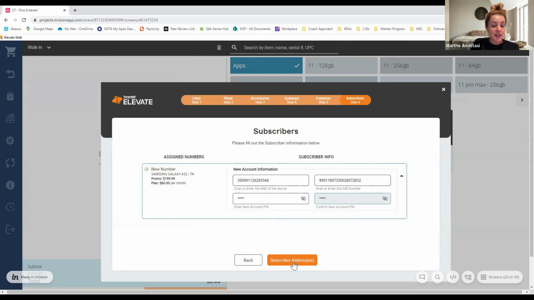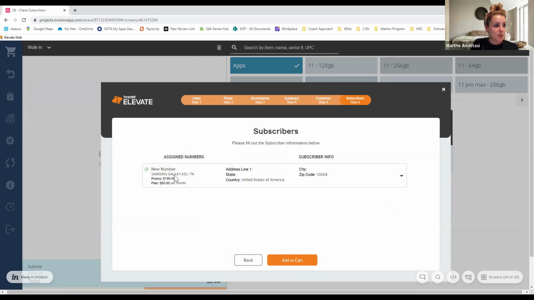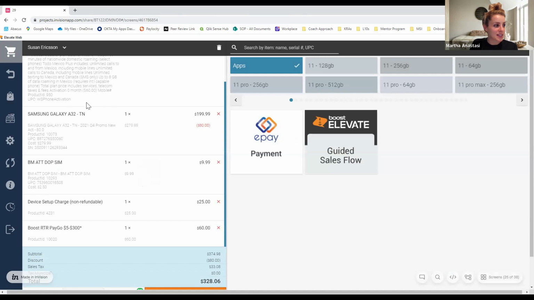Now we're going to click the orange button, these subscriber addresses. And we're going to make sure that everything is accurate. Now, if they did give you an address, that information is going to populate here. In this case, the customer did not want to give us an address, so it's just going to show the zip code and the country. So then what we're going to do is we're going to click add to cart. We want to put this into the system.